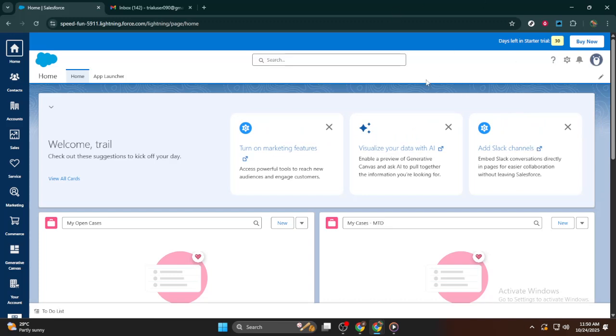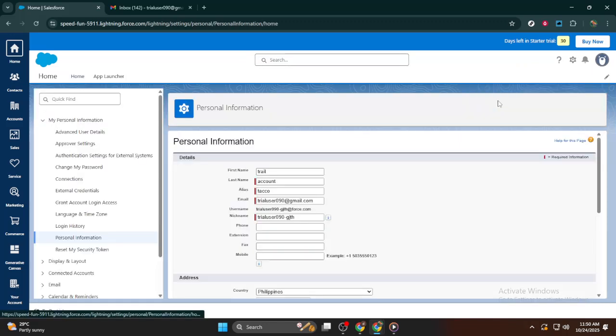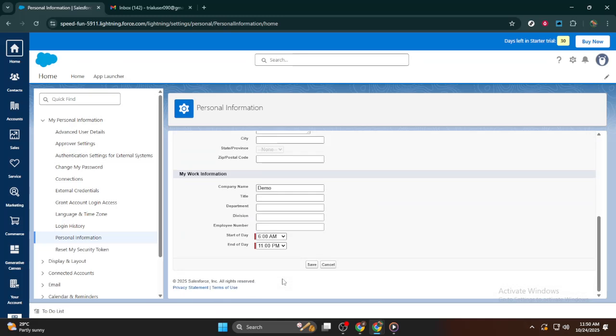Once you're there, the next step is to locate and click on your profile picture or avatar in the top right corner. This is where you'll find a drop-down menu offering various options related to your personal settings and configurations. From this drop-down menu, you'll want to click on Settings. This will direct you to a new page featuring a range of options tailored for personalizing your Salesforce experience.